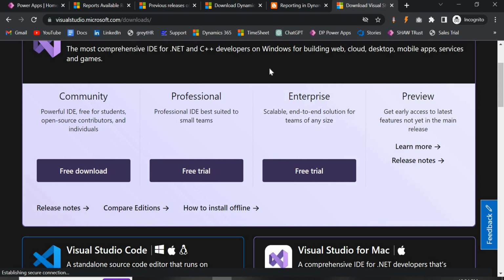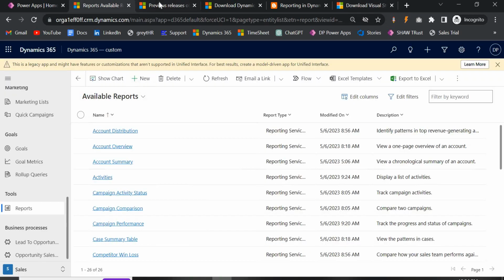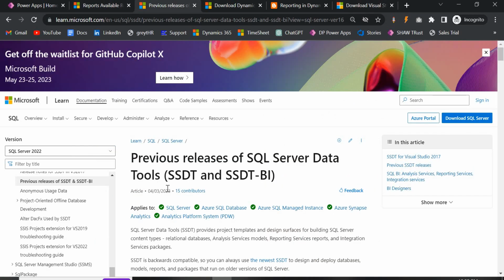So the first requirement is Visual Studio. The second one is that we need to have Microsoft Dynamics SSDT. Here it is, SSDT. It is nothing but SQL Server Data Tools. In order to make the RDL file or to configure the reports, we need to have SSDT first of all, and then we also need the report authoring extension.